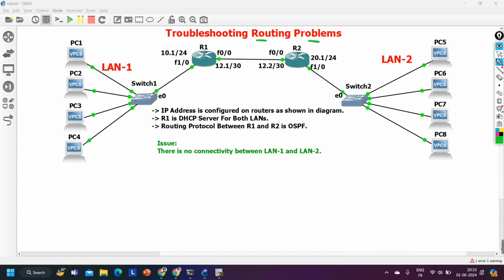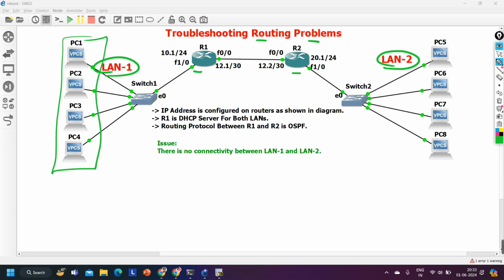In my scenario, there are two routers, R1 and R2. And I have two LANs, two local area networks. This is LAN 1 and this is LAN 2. LAN 1 is connected with router 1 and LAN 2 is connected with router number 2. Fine. Then in LAN 1 we have some end devices. You can assume some PCs, some server, printer, like that. Okay. In the same way in LAN 2 also we have some end devices.